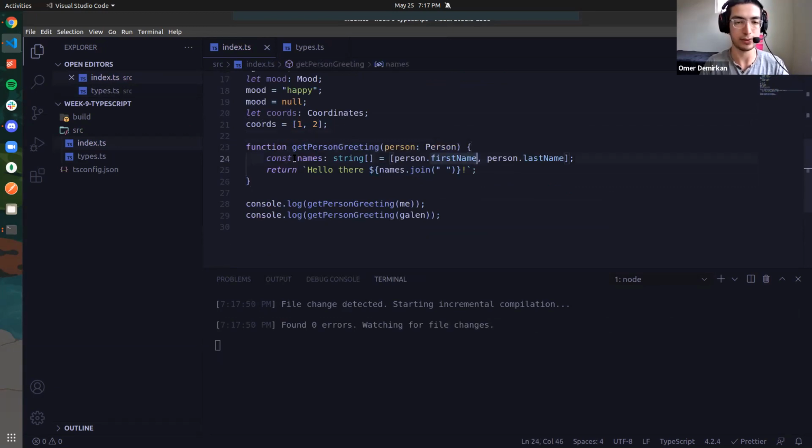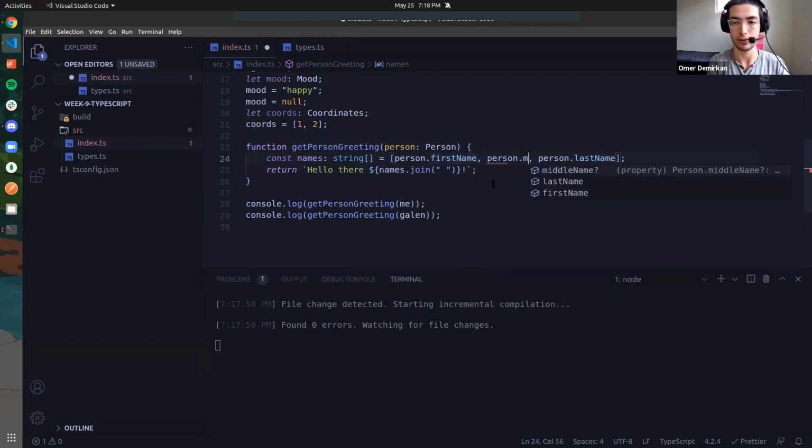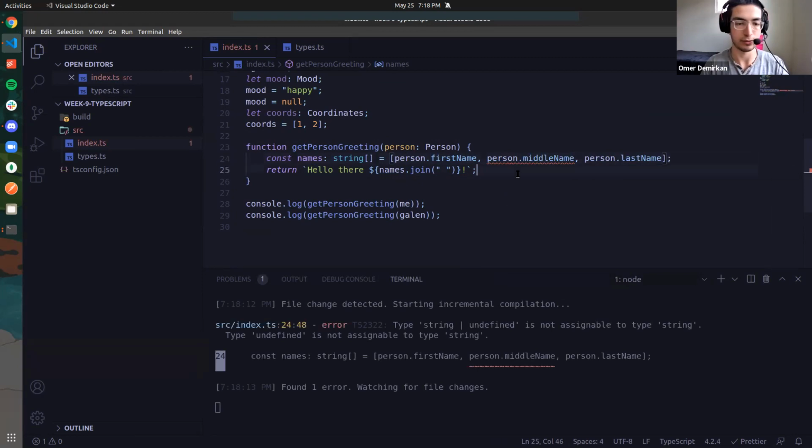Now let's try and implement this middle name here, right? So we create this names string array in this utility function here. And then we're returning names.join, and then we're going to join these names with a space. So let's add this middle name here. So I'm going to say person.middleName. Let's try to save this. Okay, we get a bit of an error. We see type string or undefined is not assignable to type string. Type undefined will not be assignable to type string.